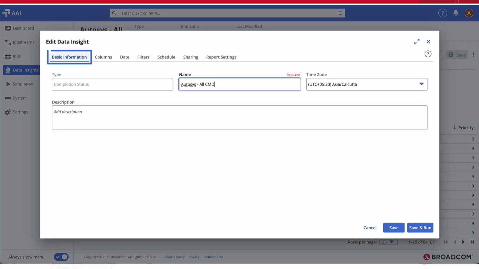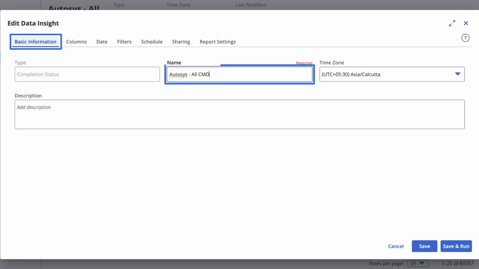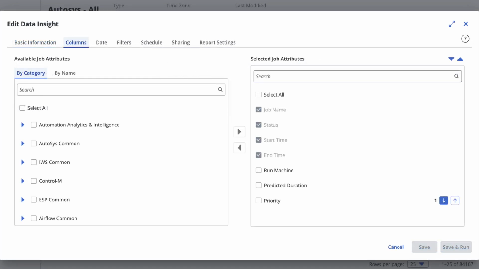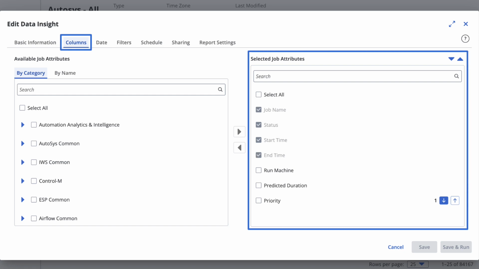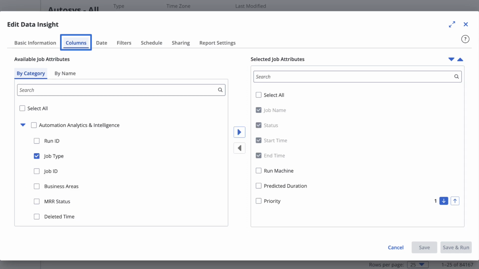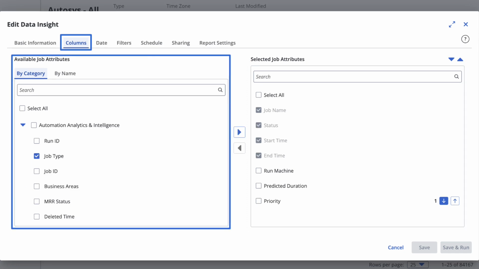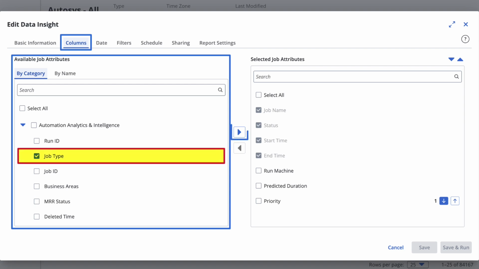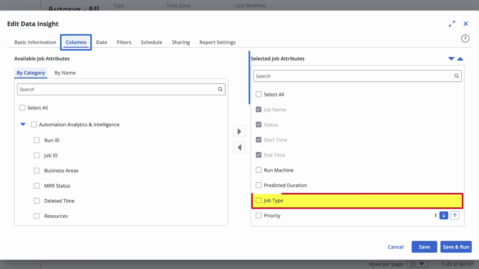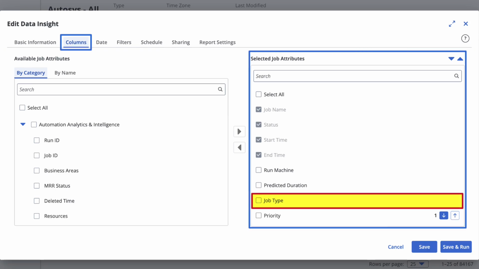In the Basic Information tab, she first renames this data insight to reflect the additional filter she will apply. Alex then proceeds to the Columns tab and observes the data she has already included in the selected job attributes. She needs to add the job type column to the selected job attributes. Alex expands the AAI grouping from the Available Job Attributes pane and selects Job Type. She clicks on the arrow on the right to add this to the selected Job Attributes pane.